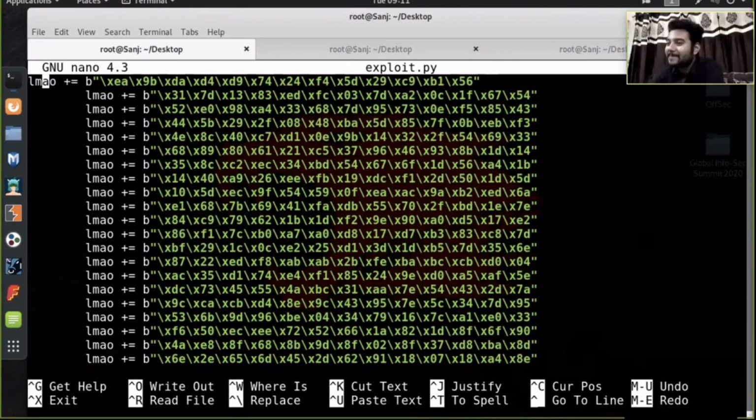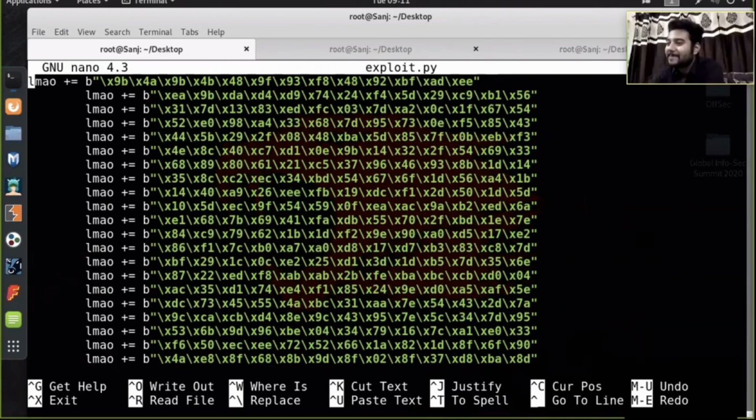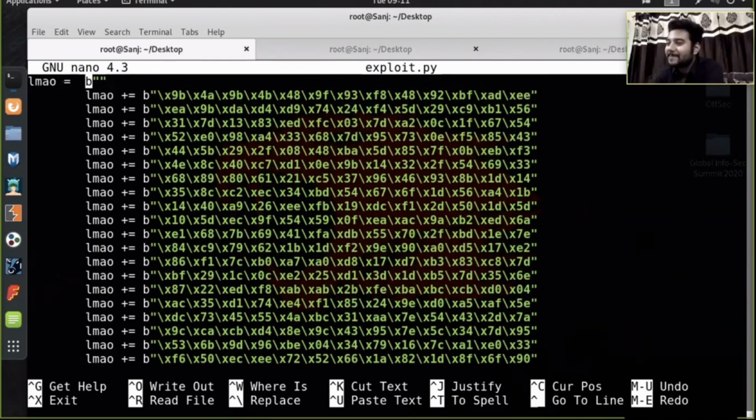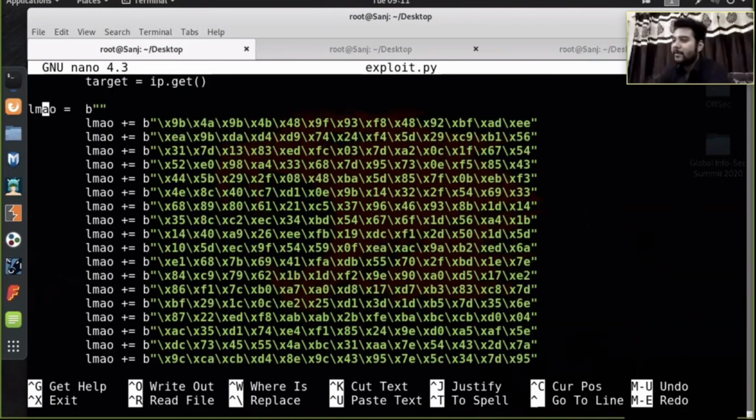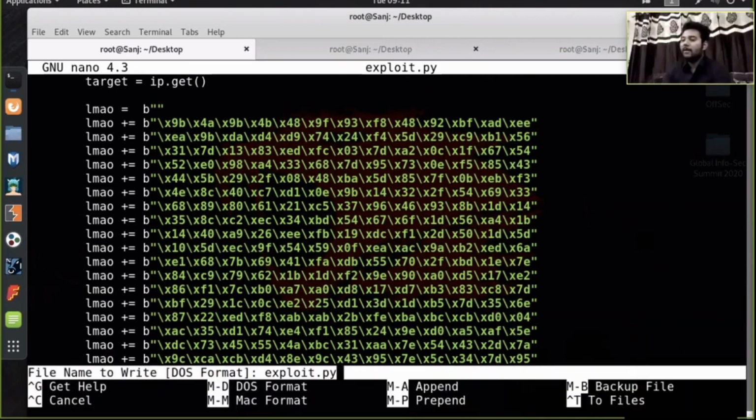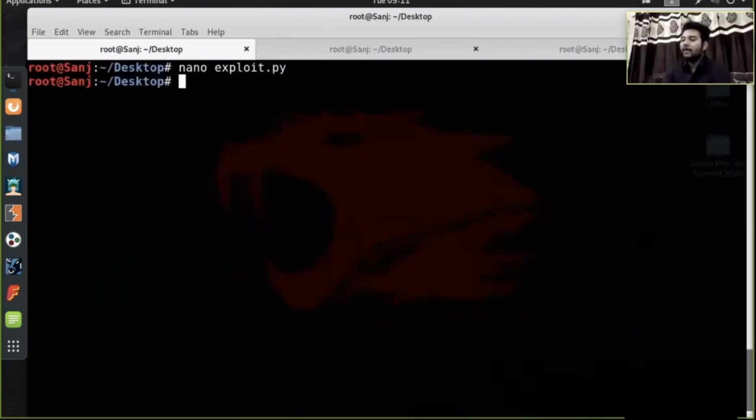Can't we use an IDE for it? Yeah, we can use that too, but it will still create some issues, because when you change the text editor, it will change the indentation, in Kali Linux specifically.